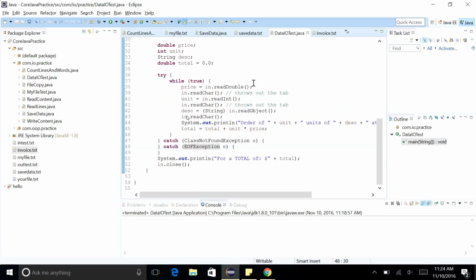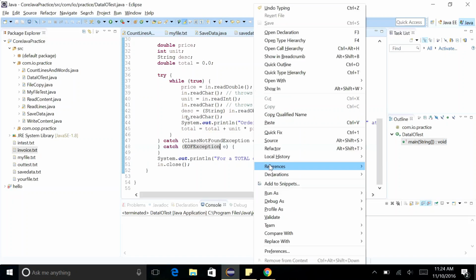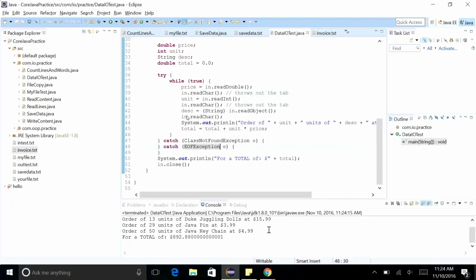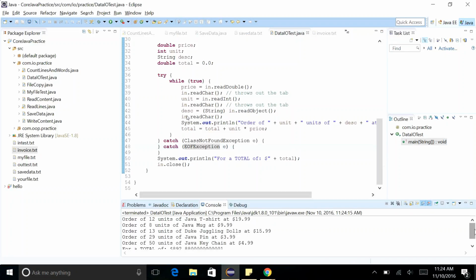So this time it is going to print all those details on your console. You can see on your console: order of 12 units of Java t-shirt at $19.99. Right? So all these values we are trying to read in terms of appropriate primitive data types. This is all possible when we go with the object input stream and object output stream.